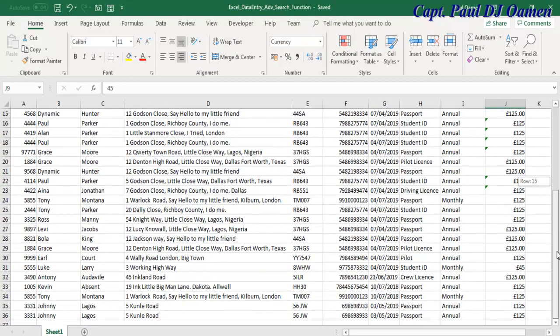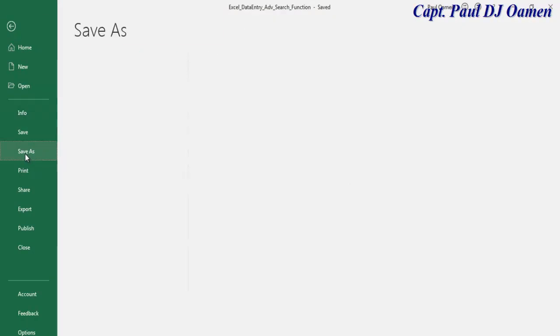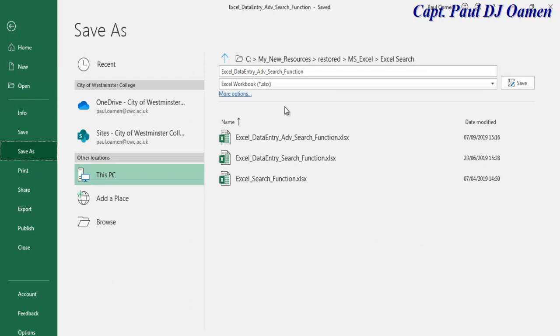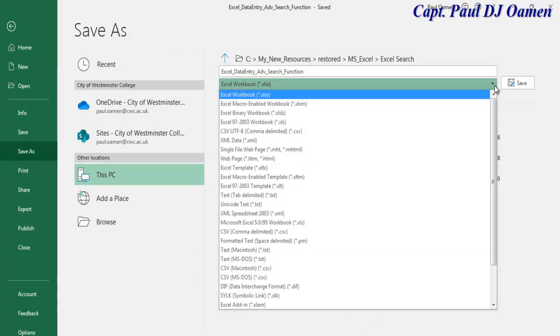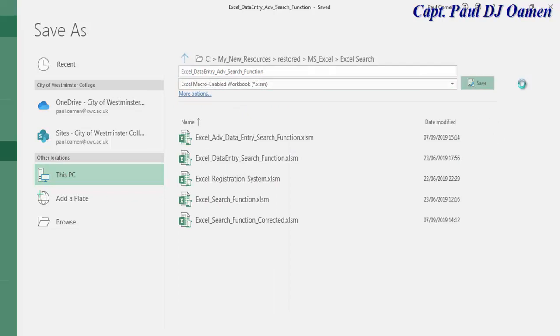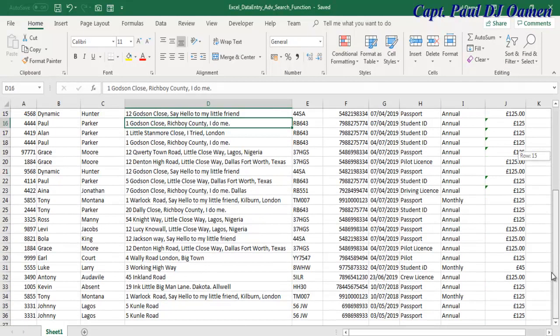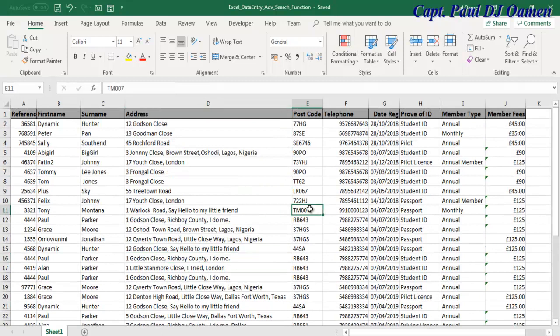Before I can start, the first thing I'm going to do is go back in there and save it as a macro-enabled file. So you come right in here, change the file type to Excel macro-enabled, and click on save. There we go. That is it. It's now saved as an Excel macro-enabled file.